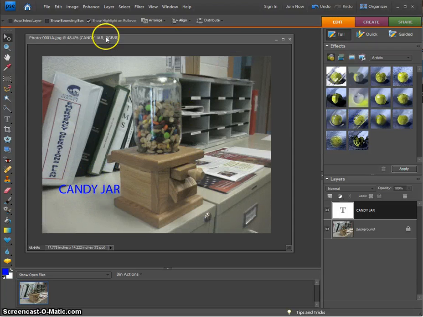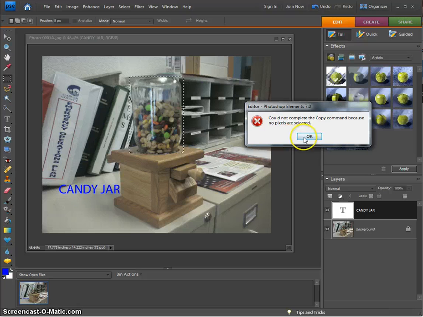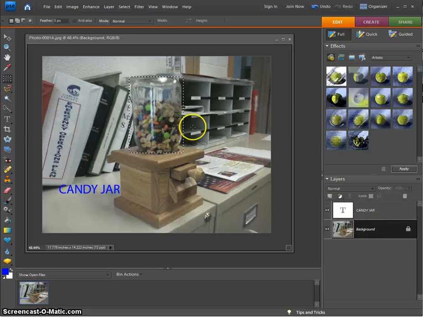Okay, you can also take the rectangular marquee tool and make a selection around the candy jar here, and if I go to Edit, Copy, which you might be looking for, Control C would be my keyboard shortcut. So if I hit copy, oops, I need to be on the background layer. So you might get a message like this. You want to be sure that you're on the right layer. So I just say OK and click on the right layer. My selection is still there.